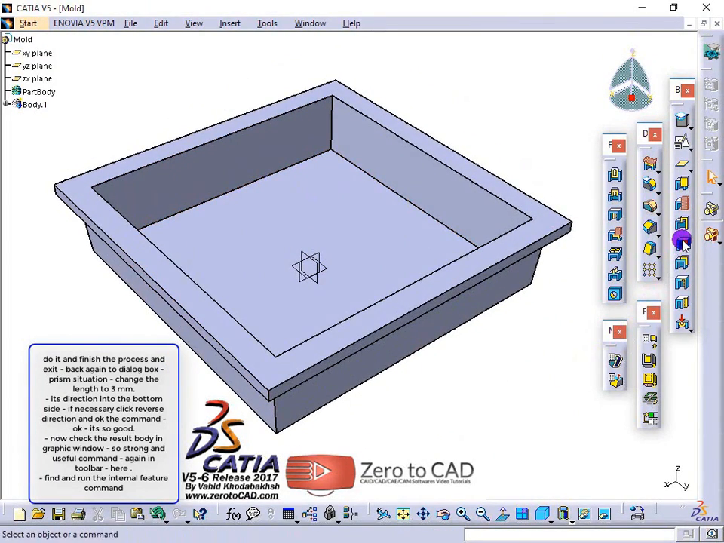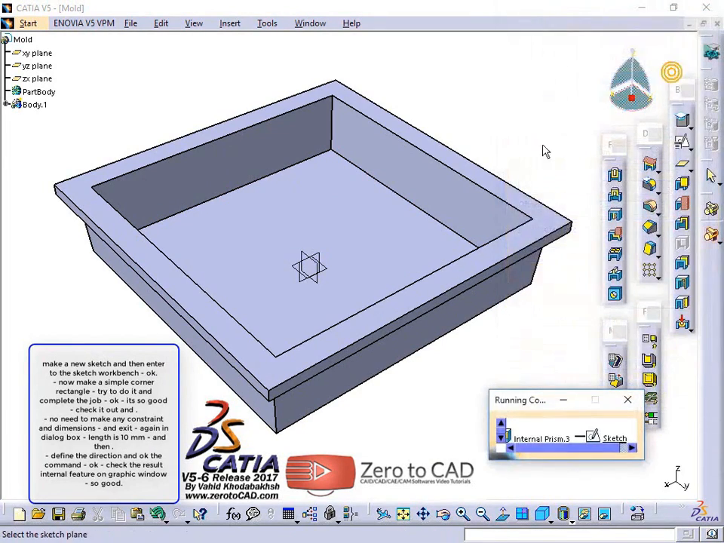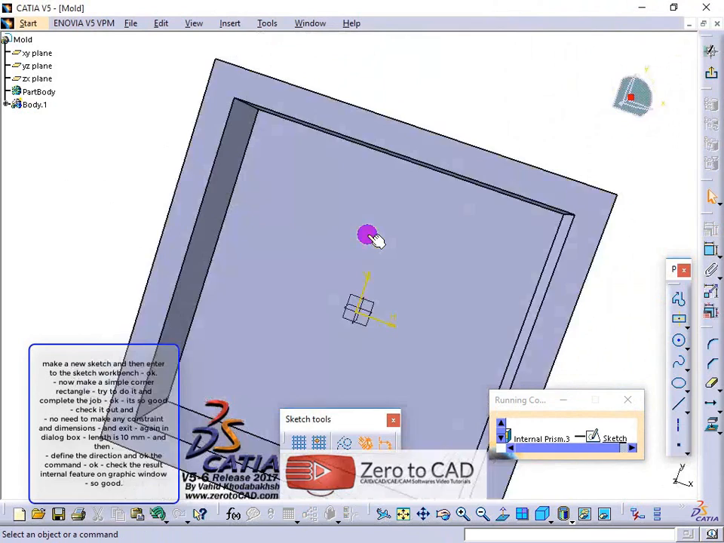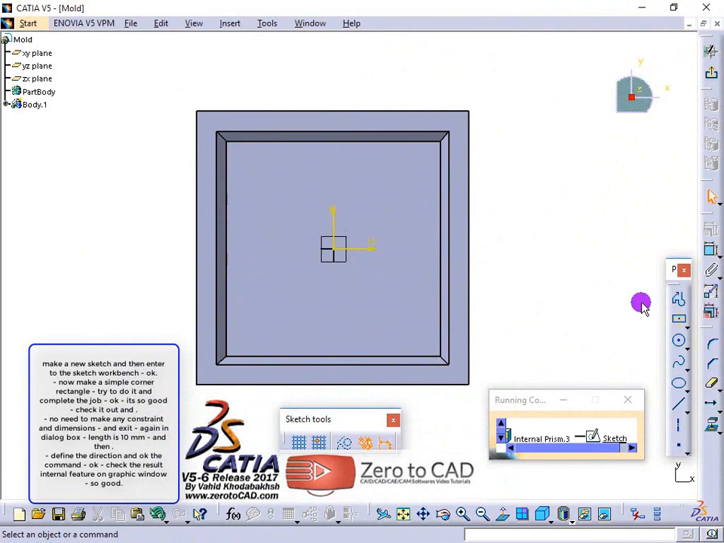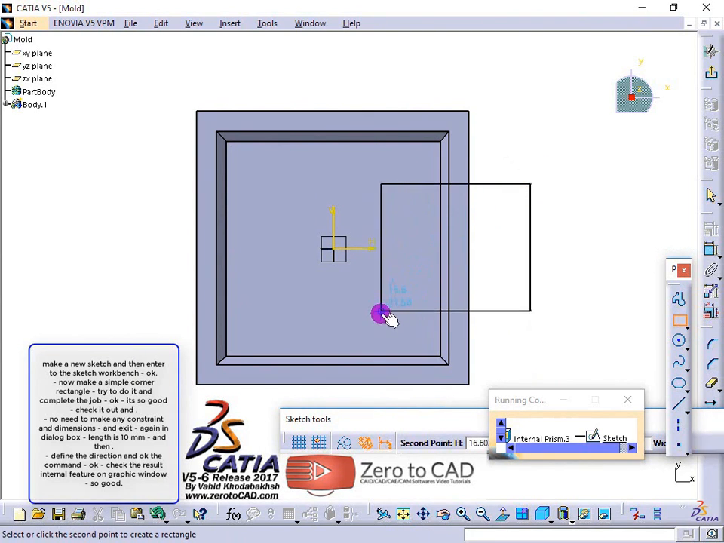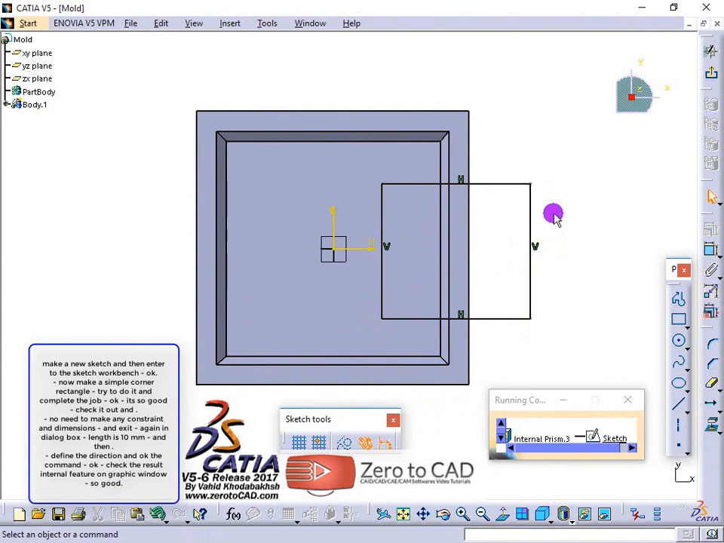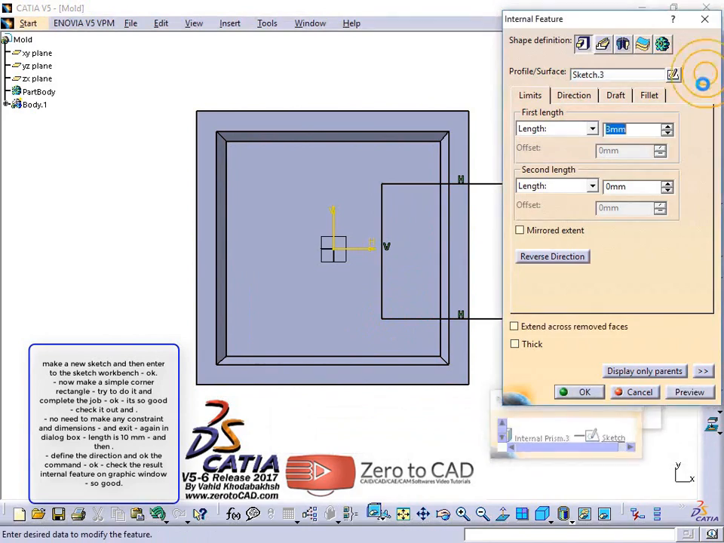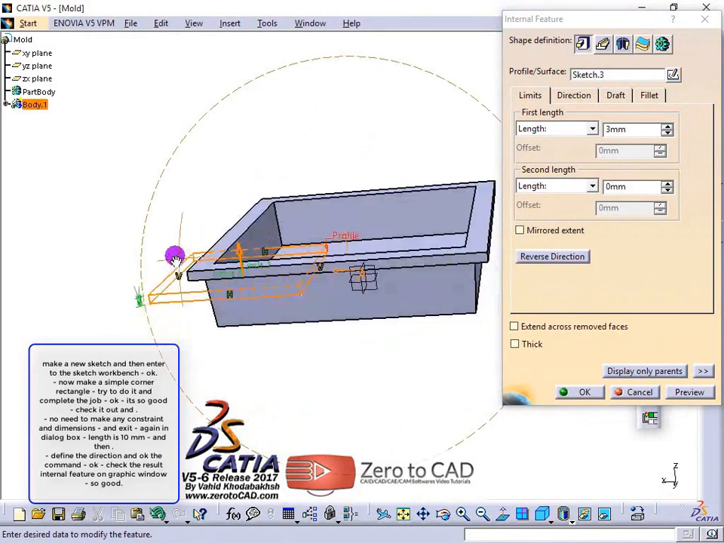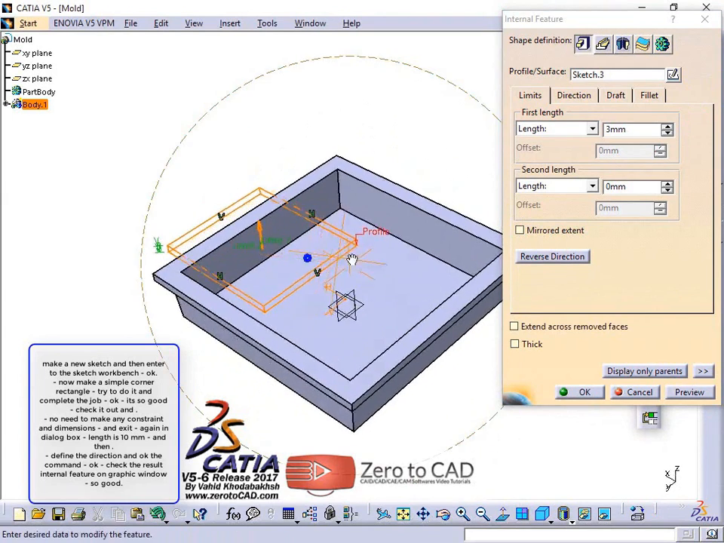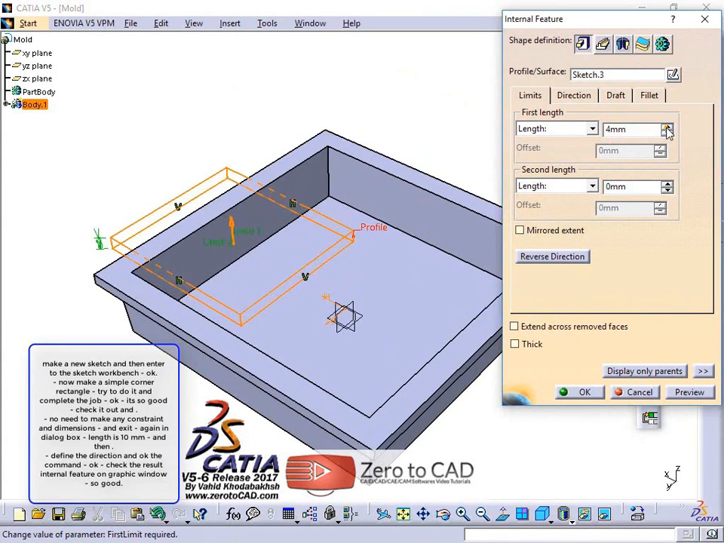Here, find and run the internal feature command. Make a new sketch and then enter the sketch workbench. Now make a simple corner rectangle. Try to do it and complete the job. Check it out and no need to make any constraints and dimensions. And exit again to the dialog box.